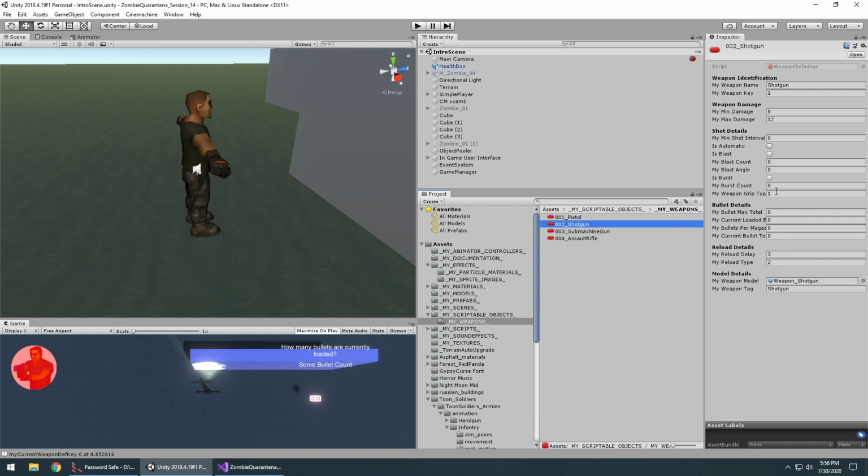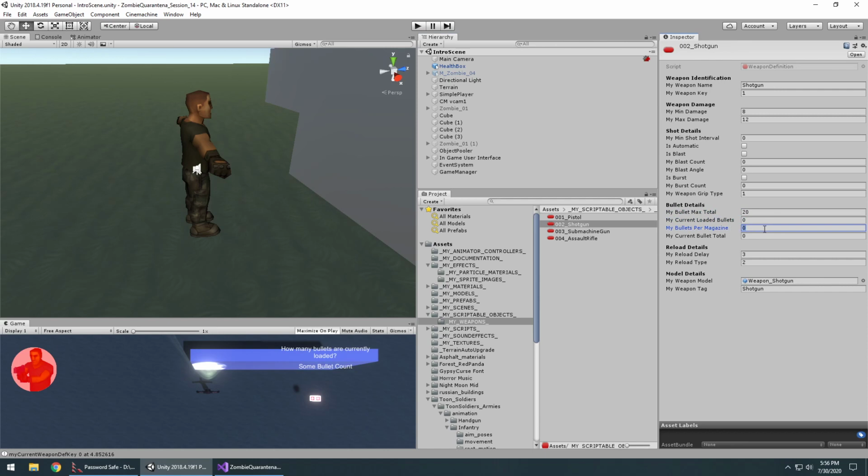First of all, let's go to our shotgun and set my bullet max total to 20. My bullets per magazine is 2, current loaded bullets is 2, and current bullet total is 20. For the submachine gun, we're going to do 50 as the max. Current loaded is 15. Actually, let's make it 60. That way it works out to even numbers. Bullets per magazine is 15, and the current bullet total is 60.